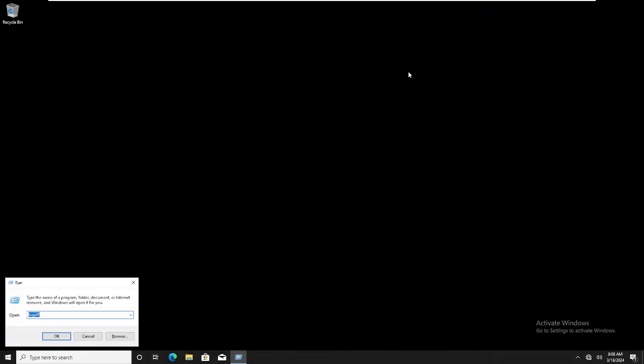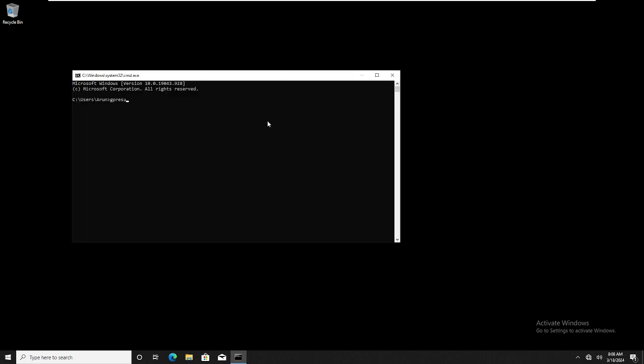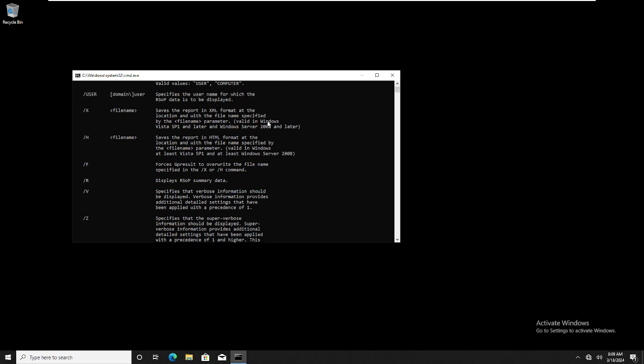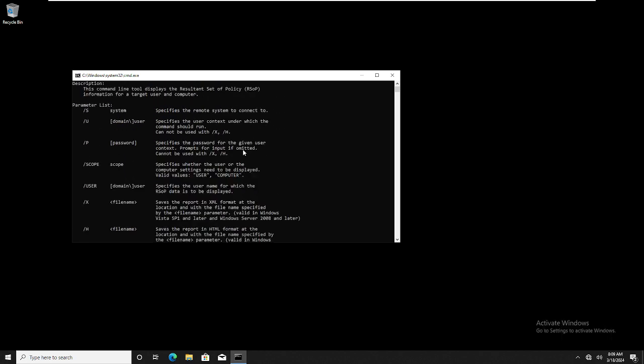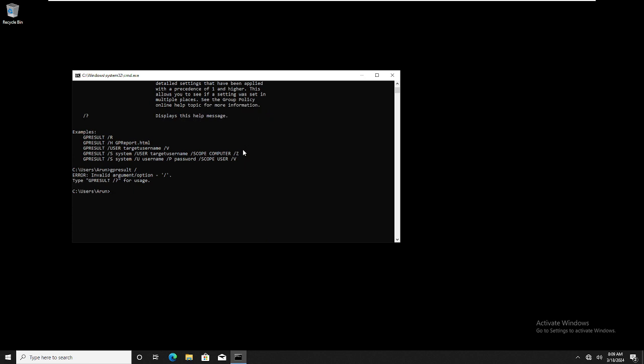If you look at here, go to command prompt and run gpresult, with the html option, slash data slash gpo dot html. See, I'm exporting the GP result in the E drive.